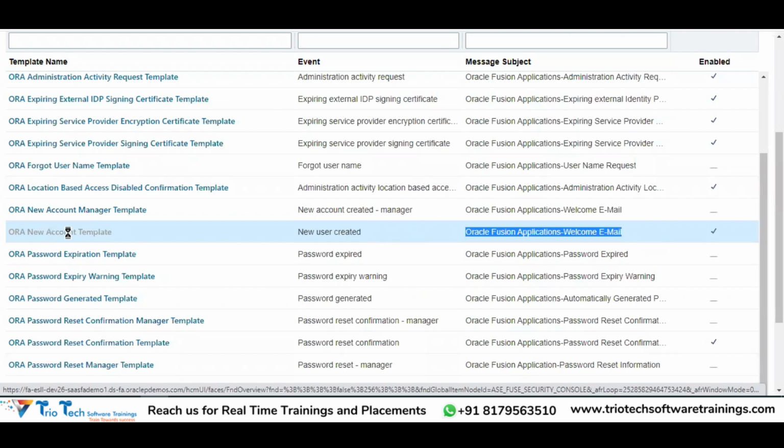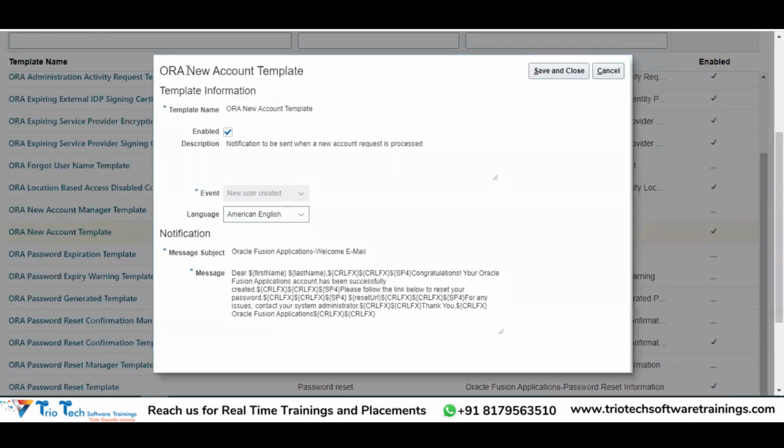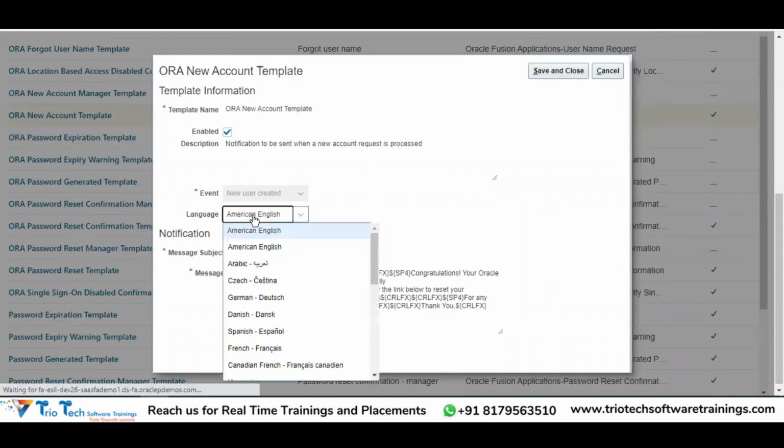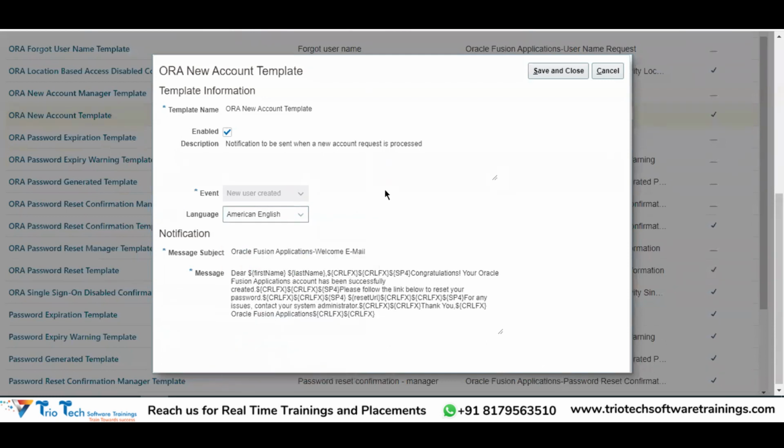Click on new account template. See team, this is the new account template, and the mail language will be in American English. If you want to change it to another custom language, then when the mail system is sending, the body of the message will come in that language, team. But currently it is in American English.